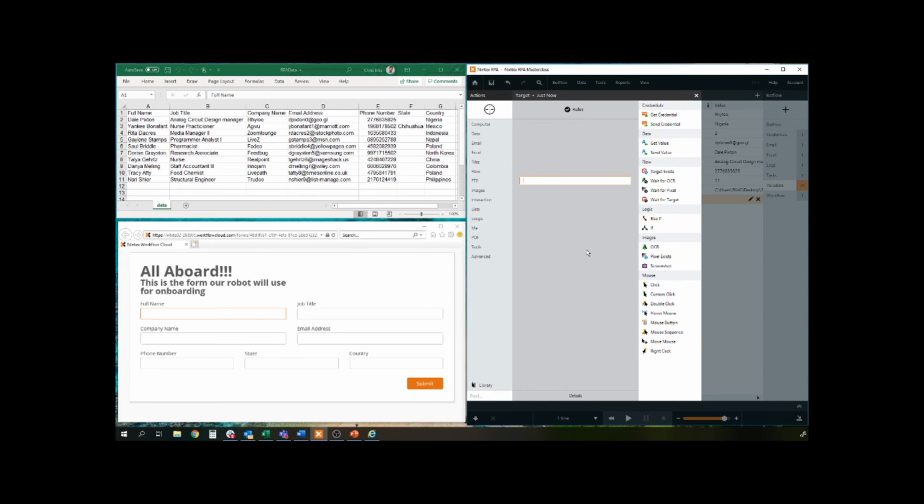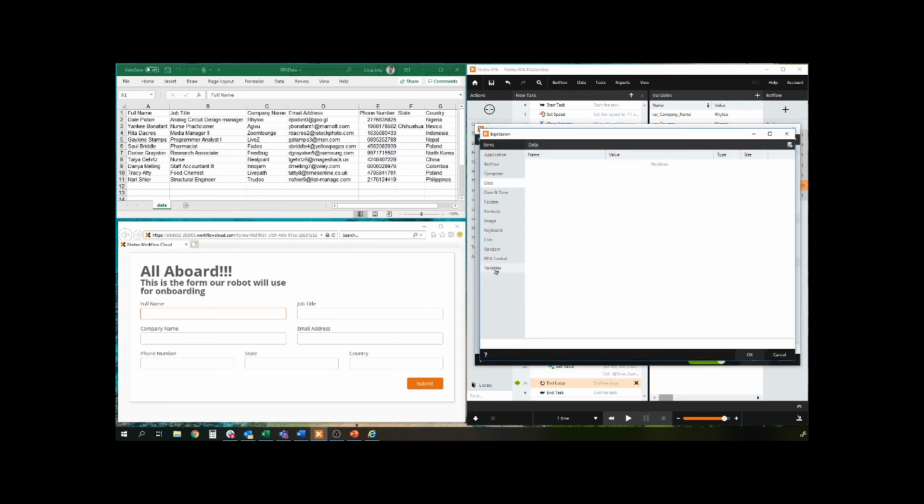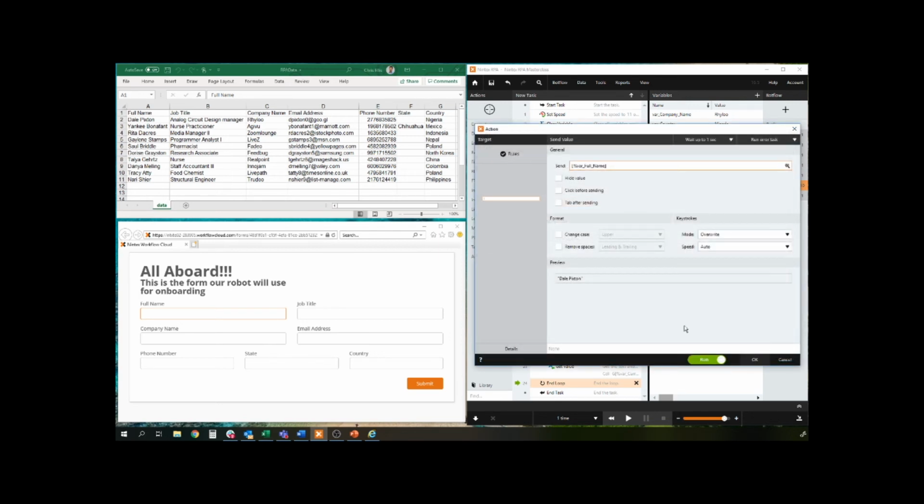So what do we want to do inside that control? Well, you've got a lot of information that you can send across, and what we're going to do is send a value. Now you might notice here we've got send credential as well. If your application requires a login or a password username combination, we can actually send that from the credentials section as well. So we'll send a value. We're going to select the magic wand to pick the variable that we want to send, variables, and full name. So Dale's name should be sent across to the all aboard form.